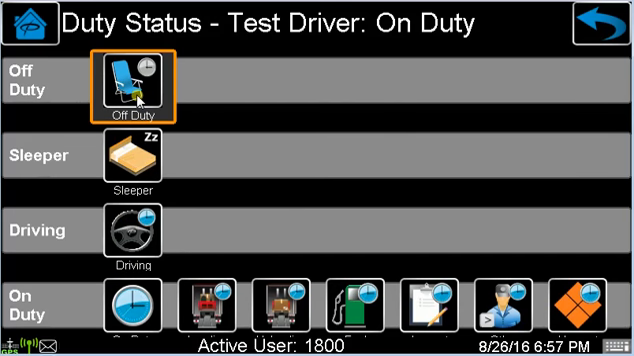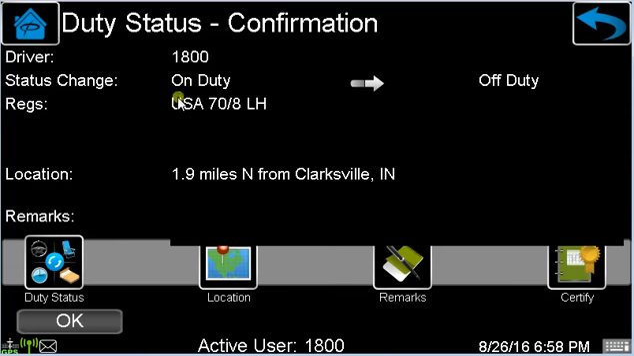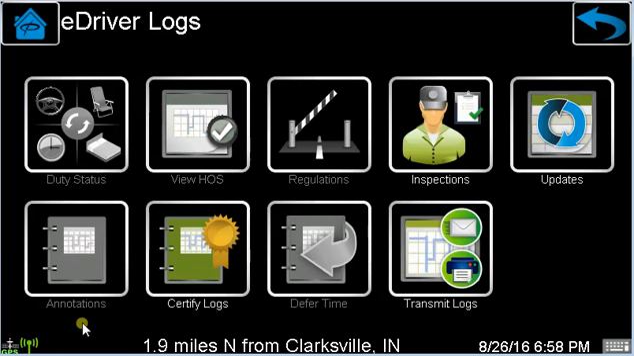So if we wanted to go into the sleeper, we could select sleeper. If we wanted to go to off duty, we could select off duty. Anytime you have a change in duty status, it will ask you to confirm the change. So here we're going from on duty to off duty. If that looks good, we can hit OK. That'll bring us back to the eDriver logs screen. So I'll go back to the home screen.